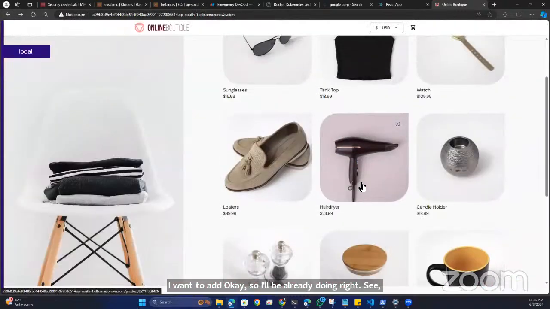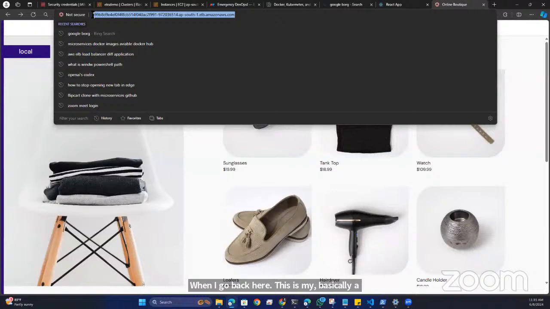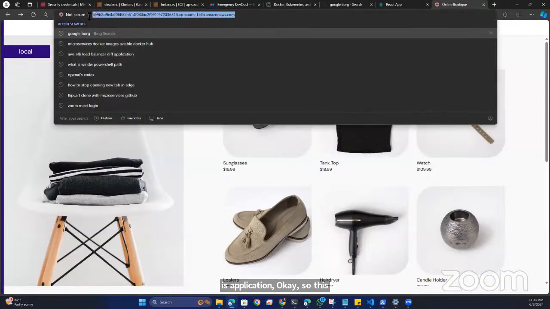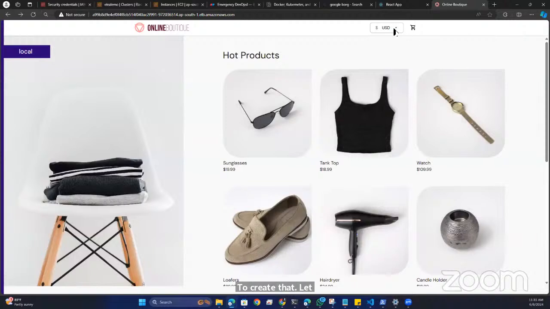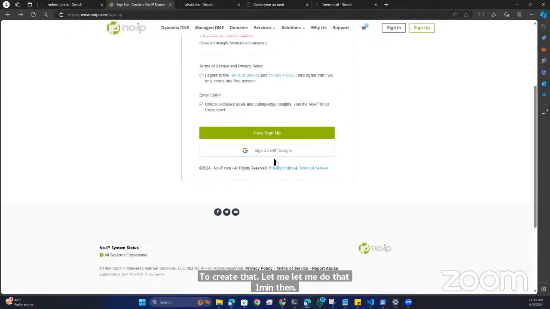when I go back here, this is basically my DNS, which is the application load balancer DNS. Okay. So this DNS you can map with a DNS like www.something.com. I just want to create that. Let me do that. One minute then. Sign up with Google.